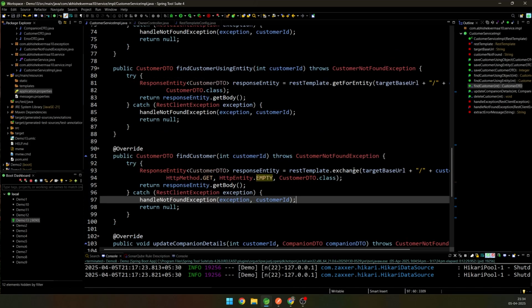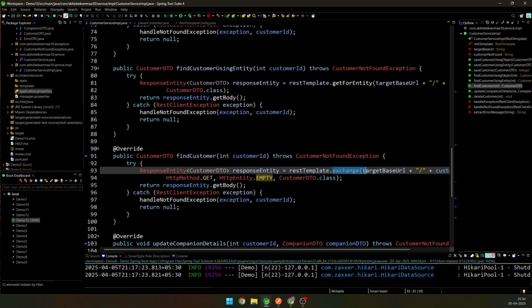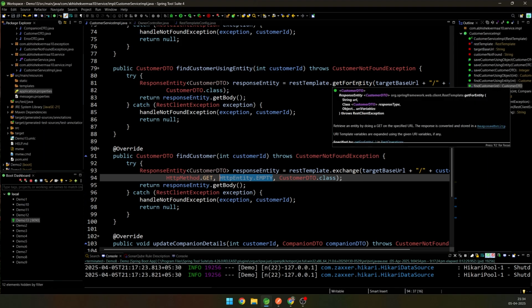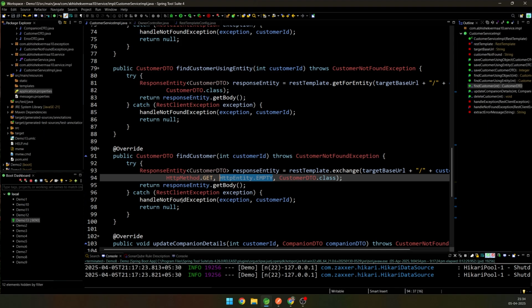Now you will say that, okay, then that means should we make usage of exchange? Use exchange only when you want to pass some headers. Otherwise, you see that it looks odd. I mean, why empty and something like this? So in case you are not interested in passing any kind of header, go for get for entity. Otherwise, go for exchange, something like this.